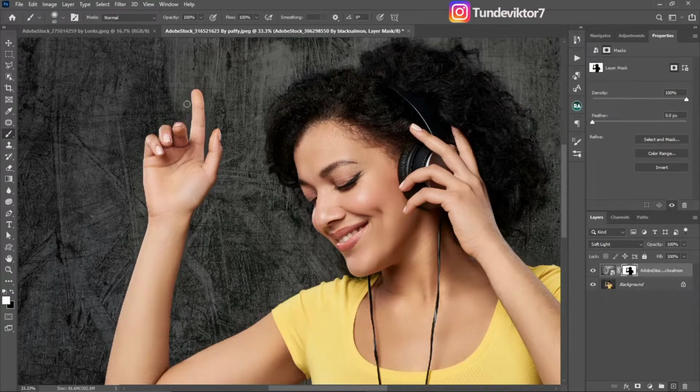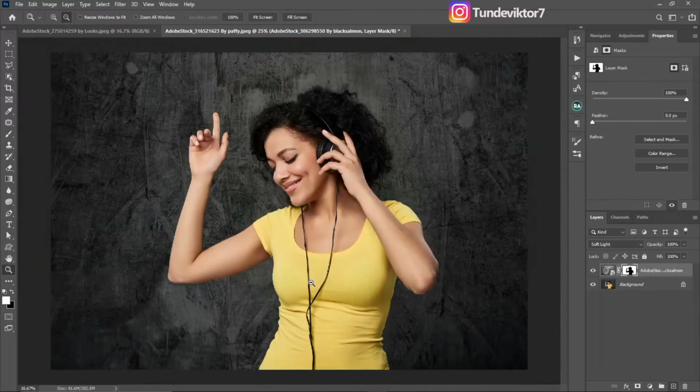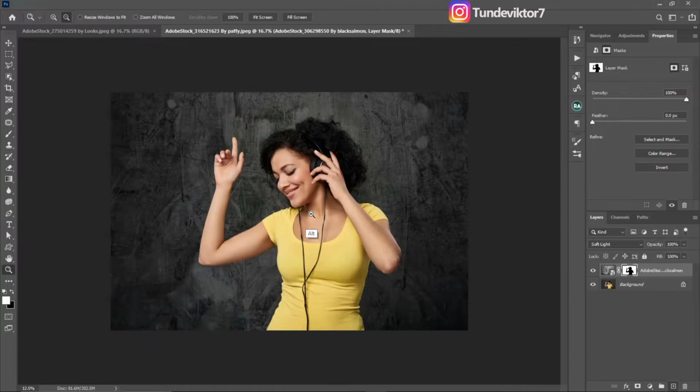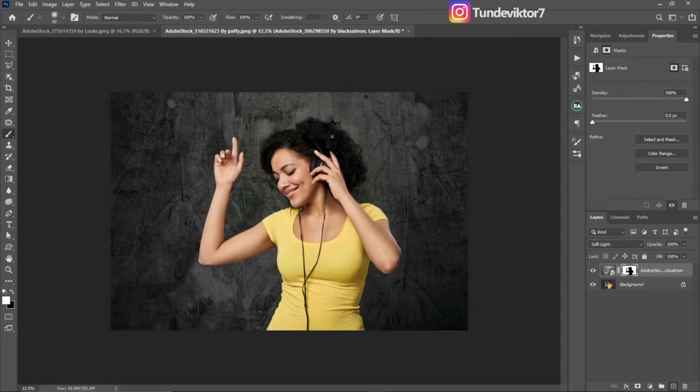I'll do the same here. Just take your time and do this. Okay, I think we are done. Now let's see our before and after. This is before the texture and this is after the texture. I'm still seeing a little bit of texture on her hair. I'm just going to remove that by using my black brush like that.